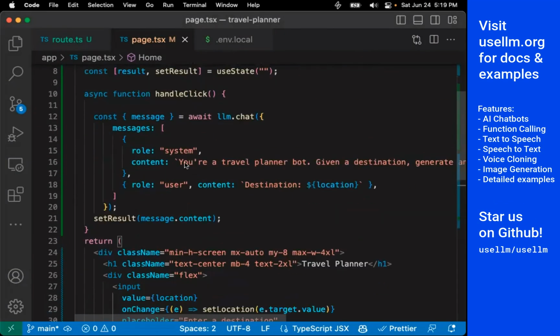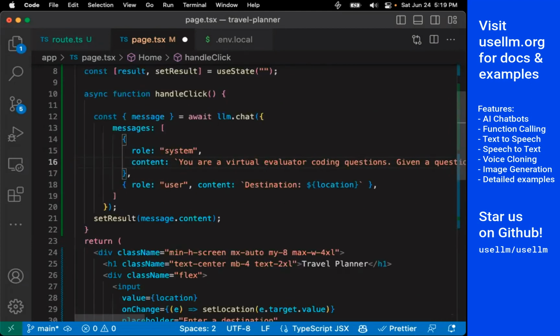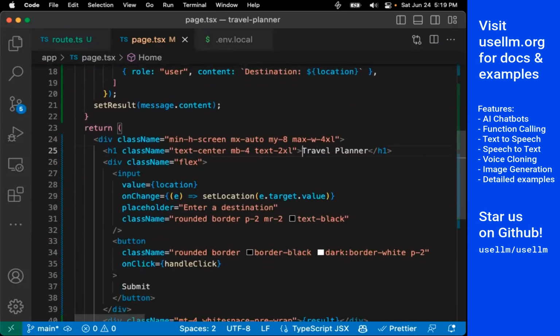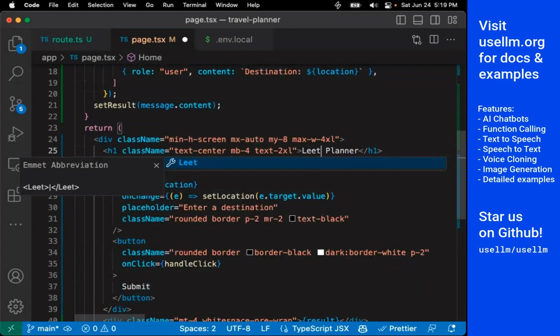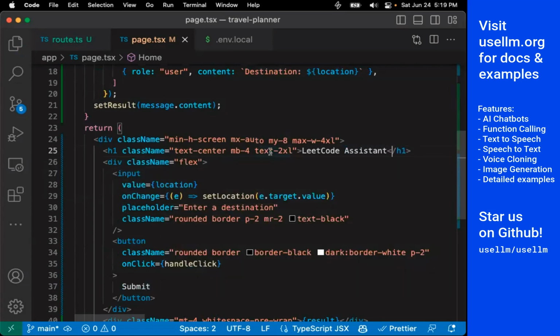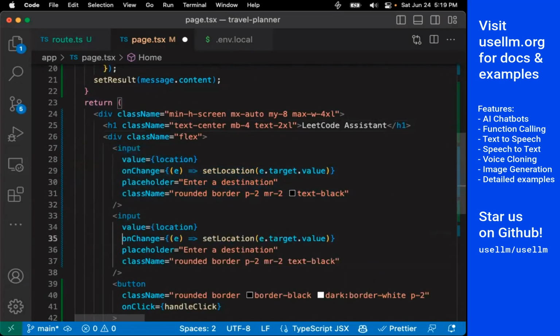I am going to come in here and change, instead of saying you're a travel planner bot, I'm going to put in you're a virtual evaluator for coding questions. I'm going to change the title of the page to LeetCode assistant. Okay. And I am going to create two inputs this time. I'm going to have one input to enter the question. So enter question here. And then one is going to be enter solution here.